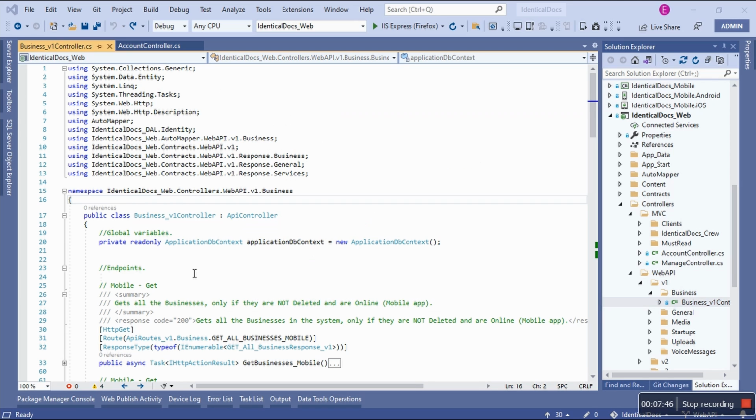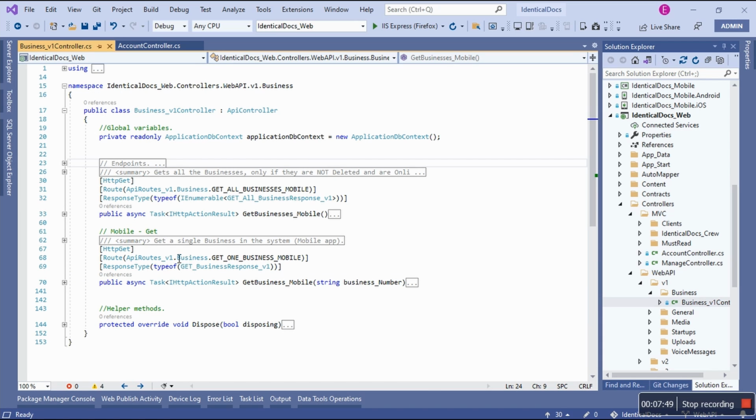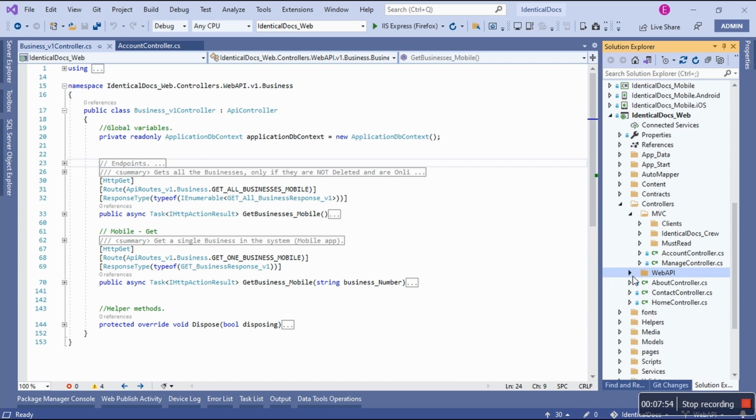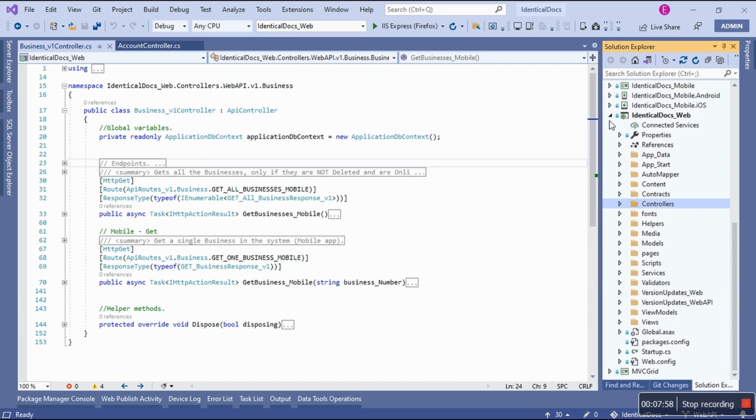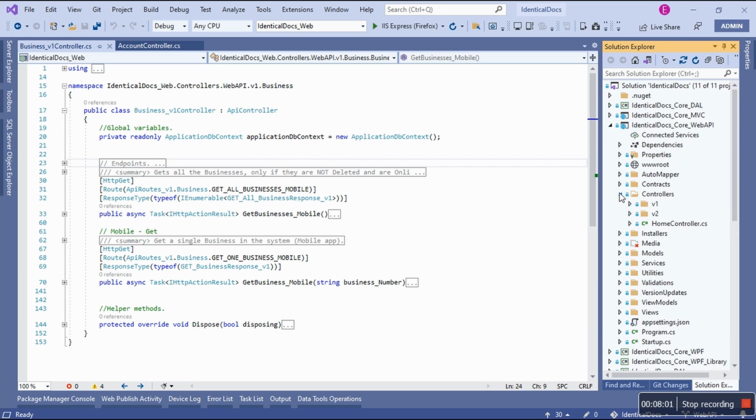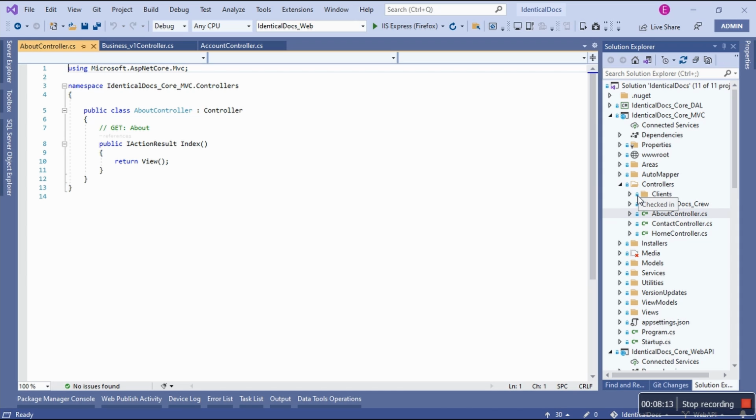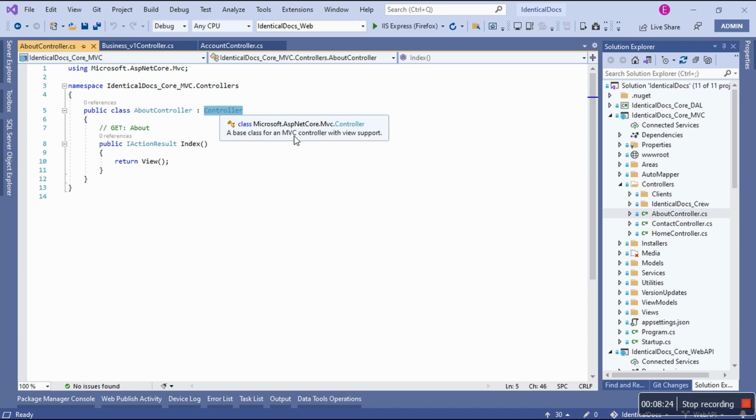So as usual, I like to show side by side with .NET Core. Let me show the MVC for .NET Core controllers. Let's look at this About controller. Still, the About controller inherits from Controller, which comes from the Microsoft.AspNetCore.Mvc namespace, right? Description: a base class for an MVC controller with view support.